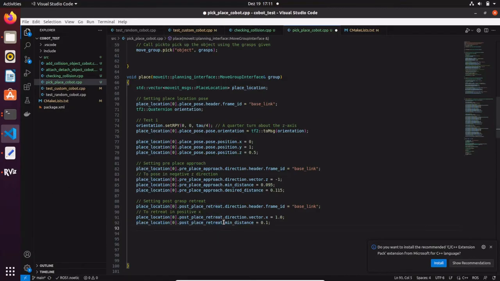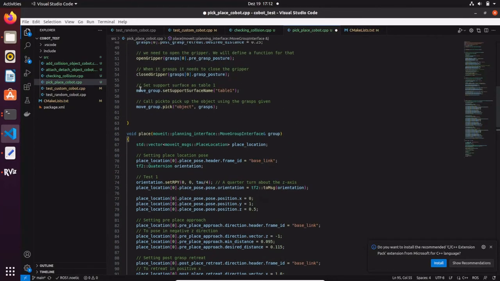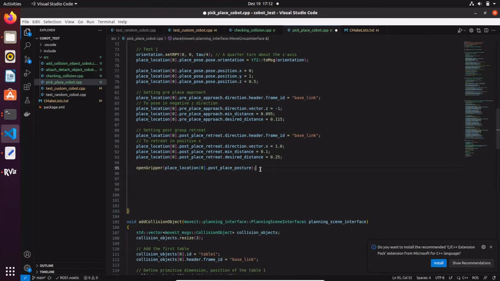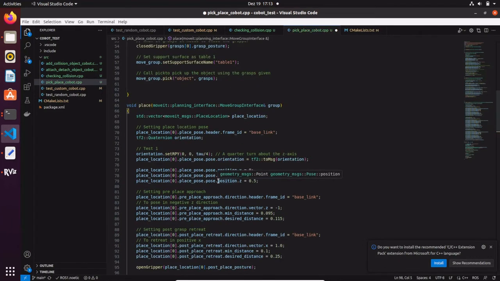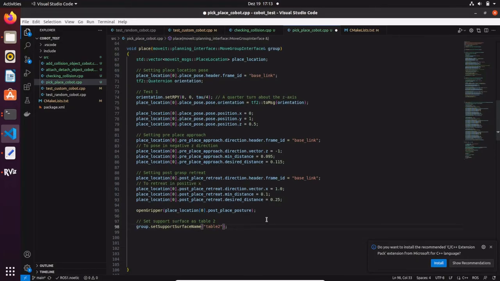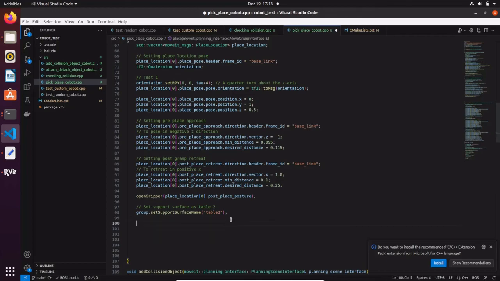And then since it is a place, you need to call also the open gripper function. So I remind you that it is not sequential, okay? Because it really depends on the object that you are going to create. The place pose, place approach and post place approach are not called in the order that we are going to put in our C++ file. Okay, so don't worry about that.